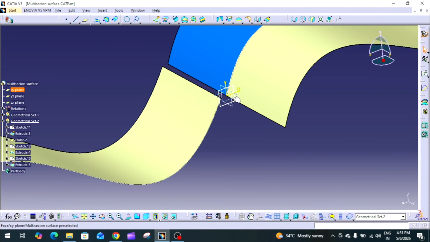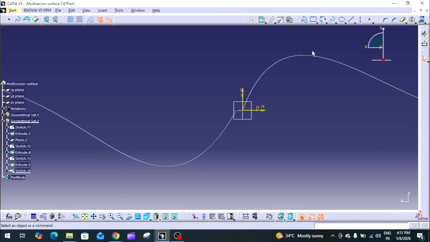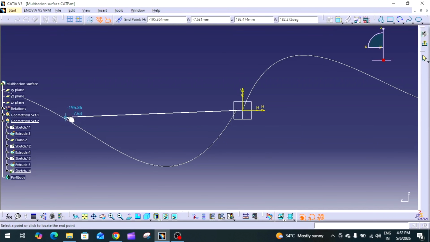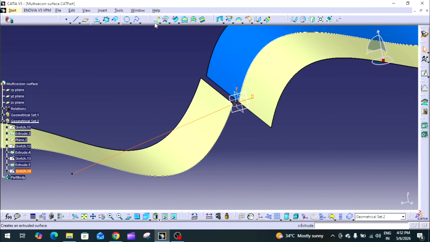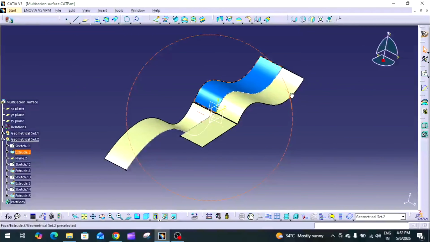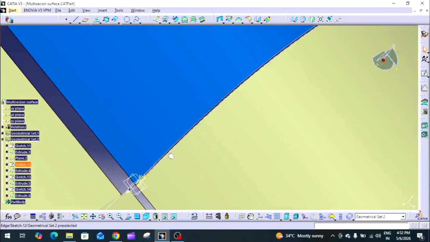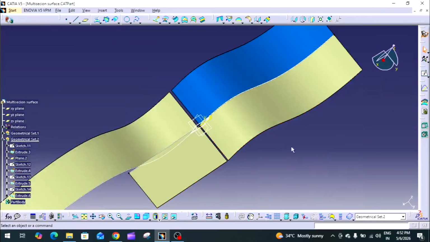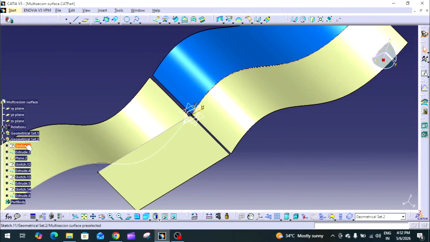And also another one I can create on this plane. I will create a simple line here. Okay, click on the exit workbench and use the extrude tool to give the length. Now I have different surfaces. Here I have 0.5 mm gap, so I can heal them to join them. So let's hide the sketches first.